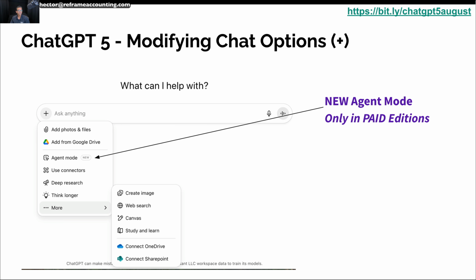When you're about to chat, there's a little option that allows you to choose, modify that chat. You can upload documents. You can use connectors, do deep research, think longer, agent mode, create an image, web search, canvas. All these things have a purpose, and you choose all these modifiers based on what you're trying to achieve. That agent mode is only available in paid editions, and the agent mode can do multiple tasks at once.